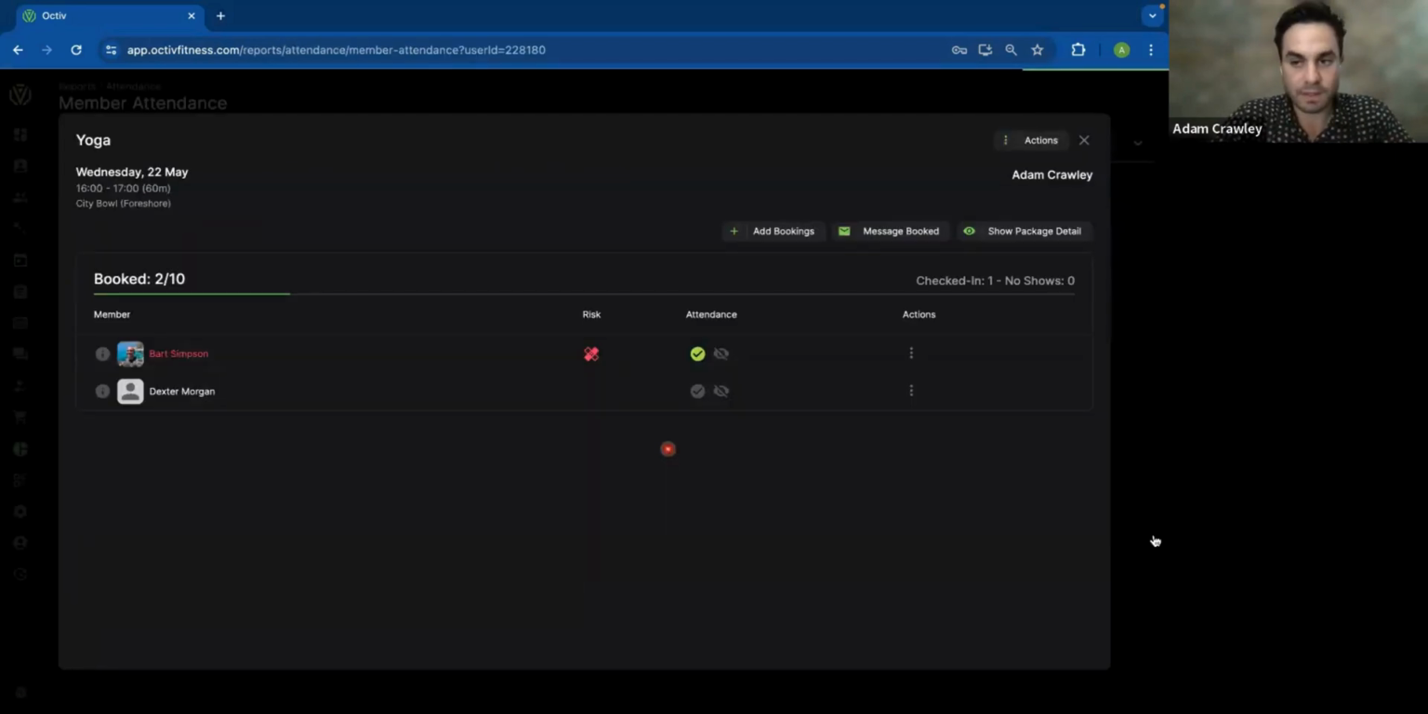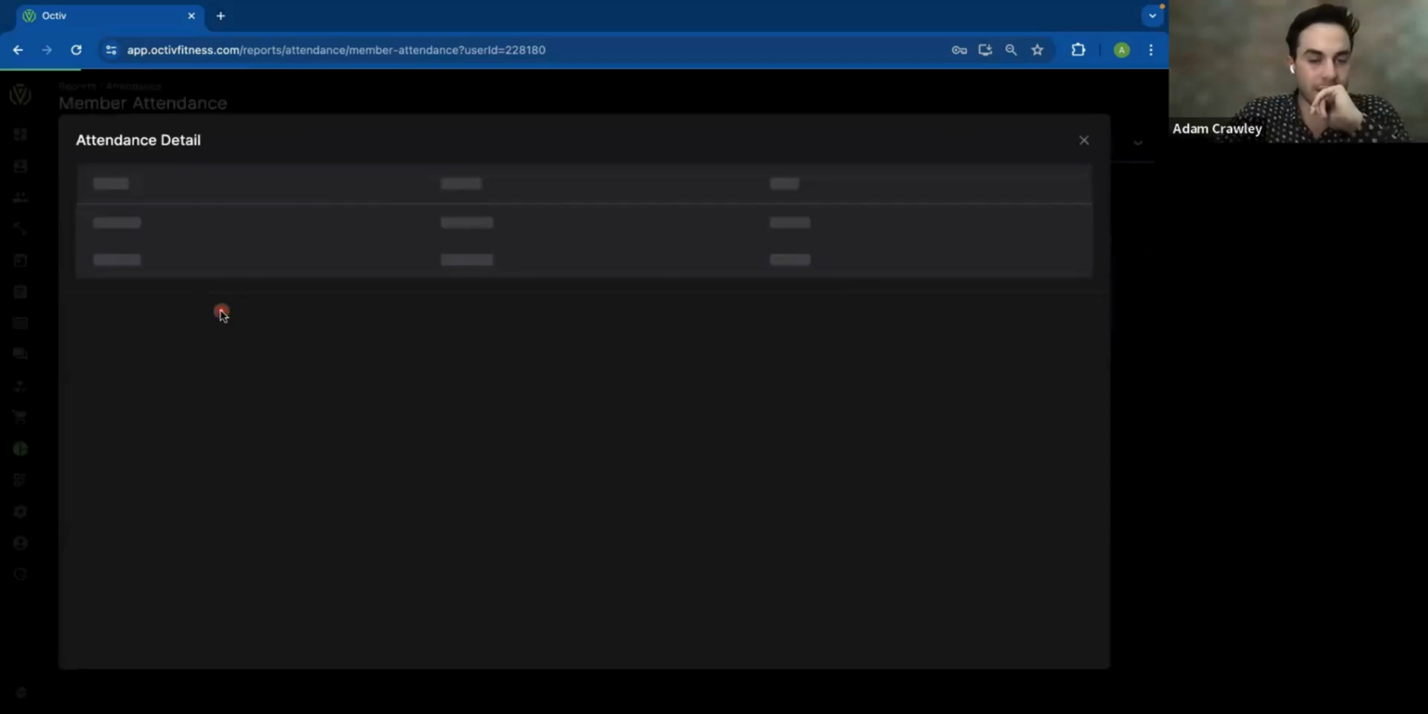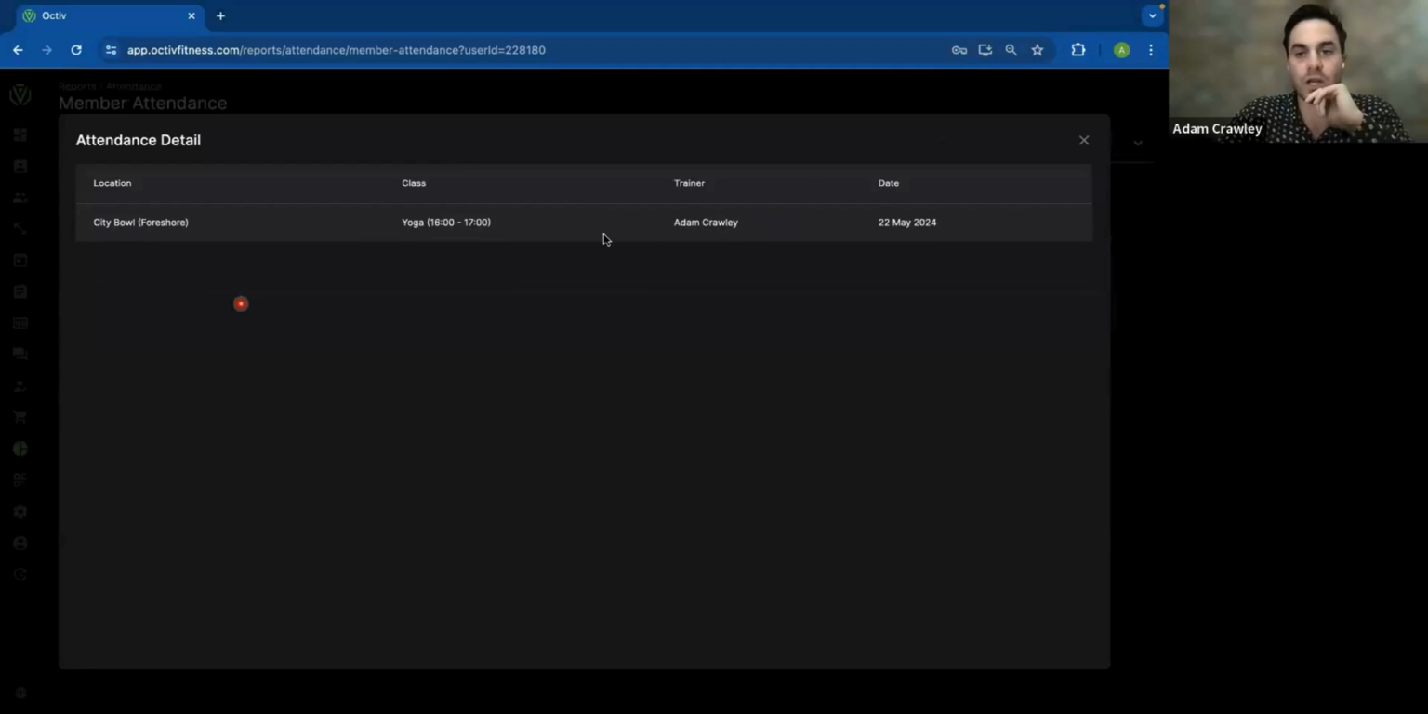Sorry, let me go from here. View attendance report. And then from here, you can filter the date range and you can see exactly how many bookings this member has. So if I click on the number here, we can see exactly what class they booked into, and what date and what time.